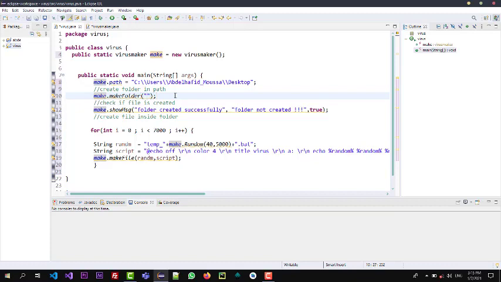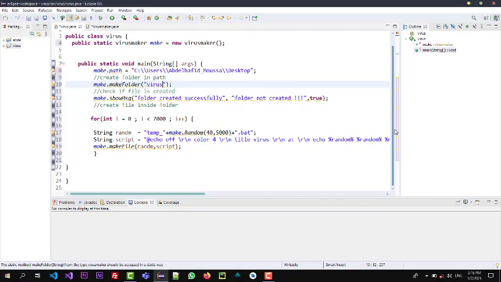So let me go. Here I will give it a folder name, wherever. I will give it, let me see, virus, whatever name you want to give your project.